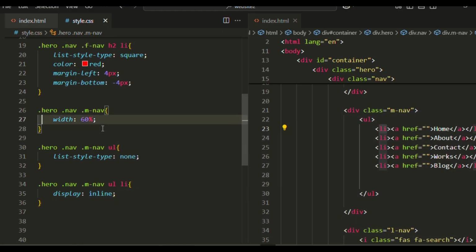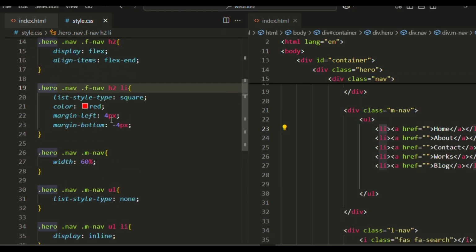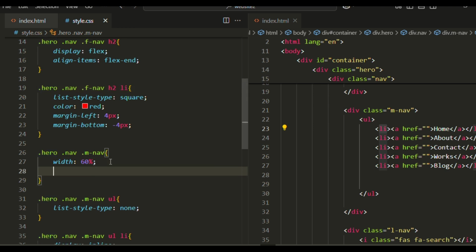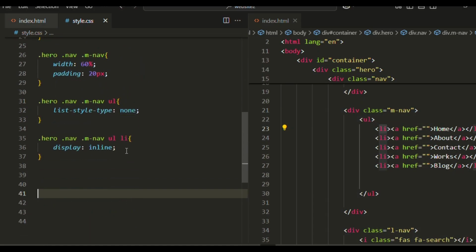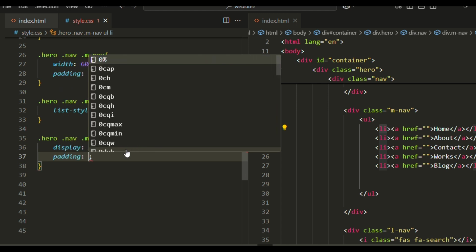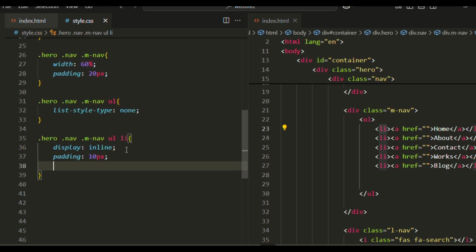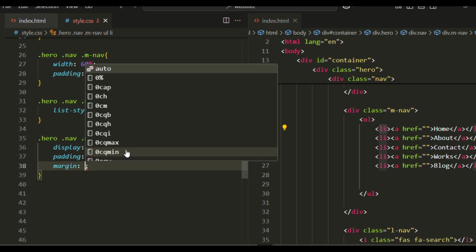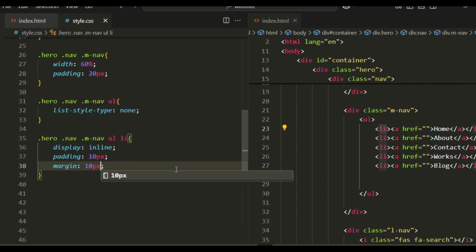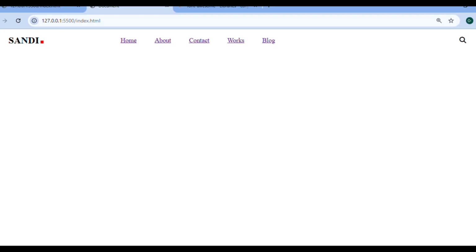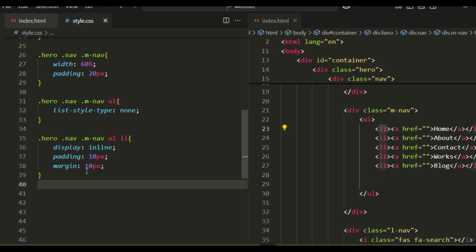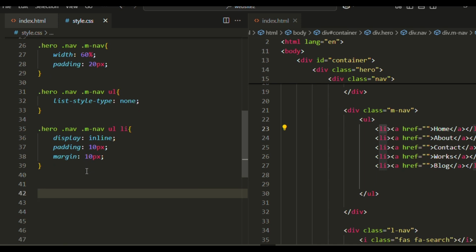Good. Now on this nav, we're going to be doing a padding of say 20 pixels. Padding of 20 pixels. We have this. Now let's target li. So give it padding 10 pixels, margin 10 pixels. Let's see. We have this. Good.